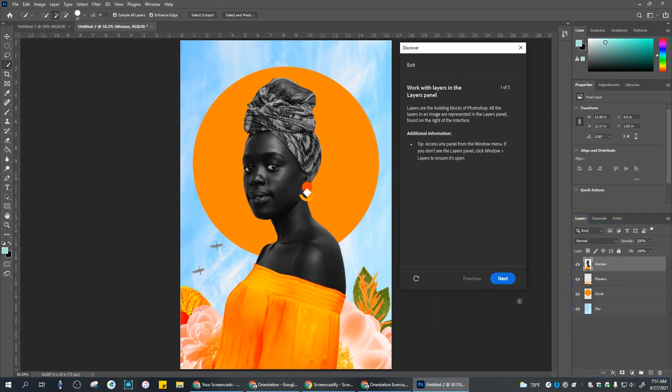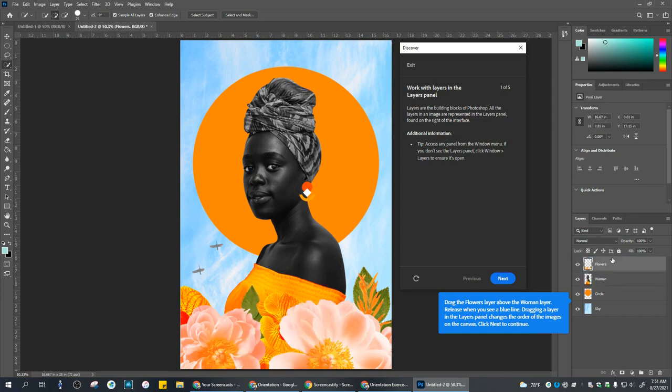It says drag the layers, and this is what I want you to do as well. Drag the flower layer above the woman layer. Release when you see a blue line. Dragging a layer in the layers panel changes the order of the images on canvas. Then click next, which you can't do; you're just going to follow along with what I'm doing with this file. So grab this flowers layer and drag it up above the woman layer. You can see how it's changed here. I'm going to go to next.